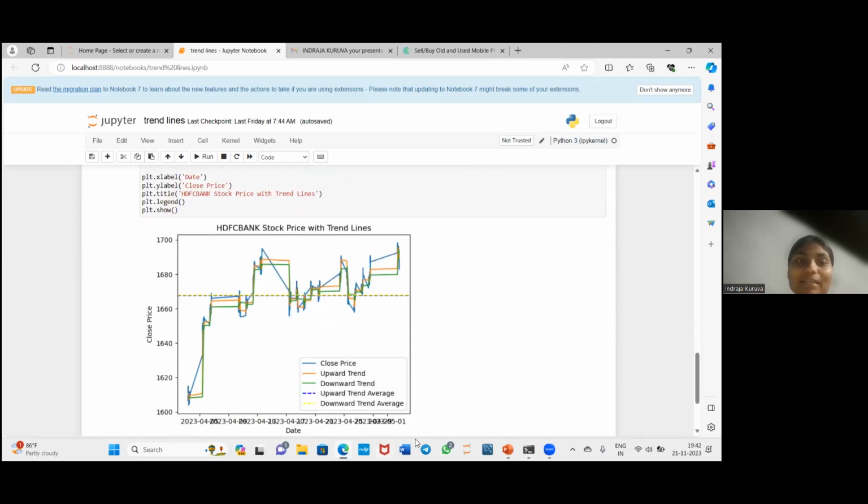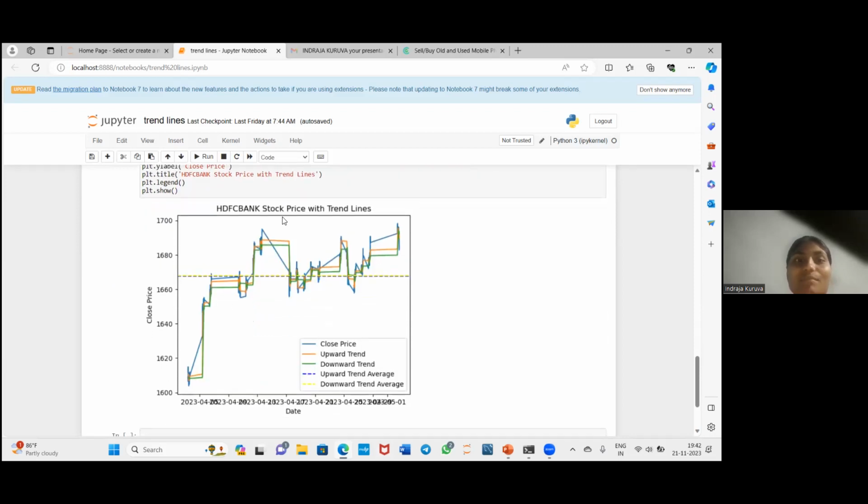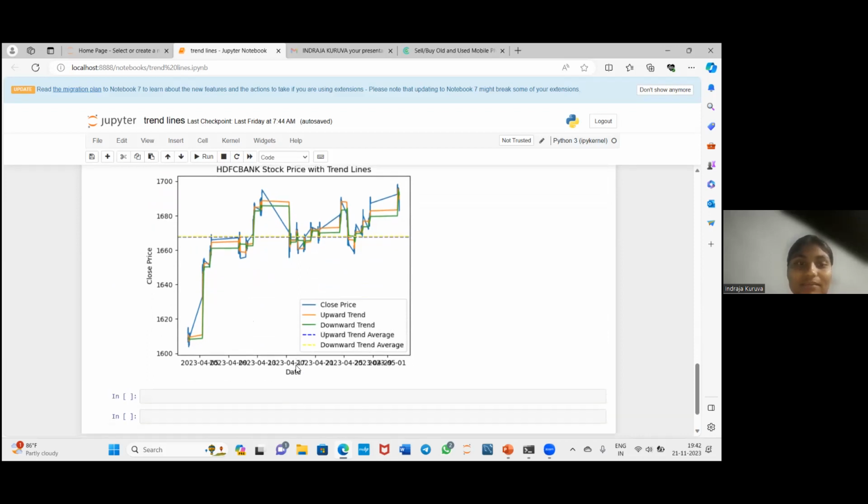And here is the complete plot, HDFC Bank stock price with trend lines. Here at the left side, we can see the close price of the stock, and the date, with the value going up where the price is higher.